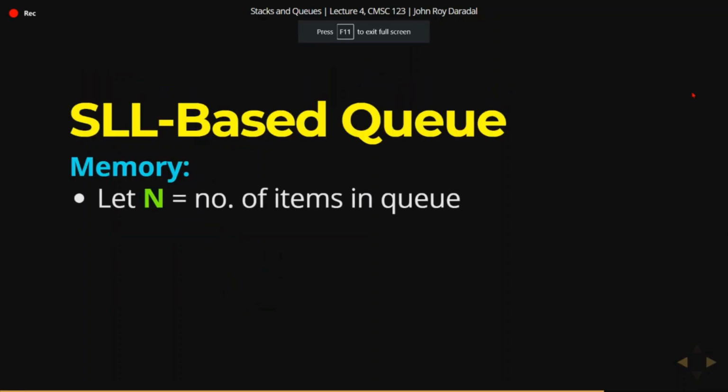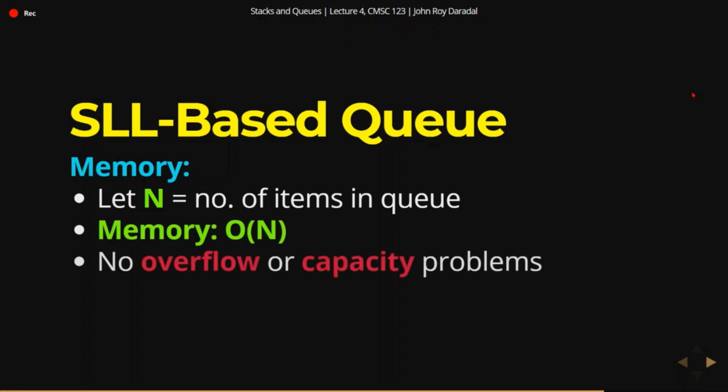For the memory, it also uses O(n), where n is the number of items in the queue, and it doesn't have any overflow or capacity problems. Okay, so that is the SLL-based queue.